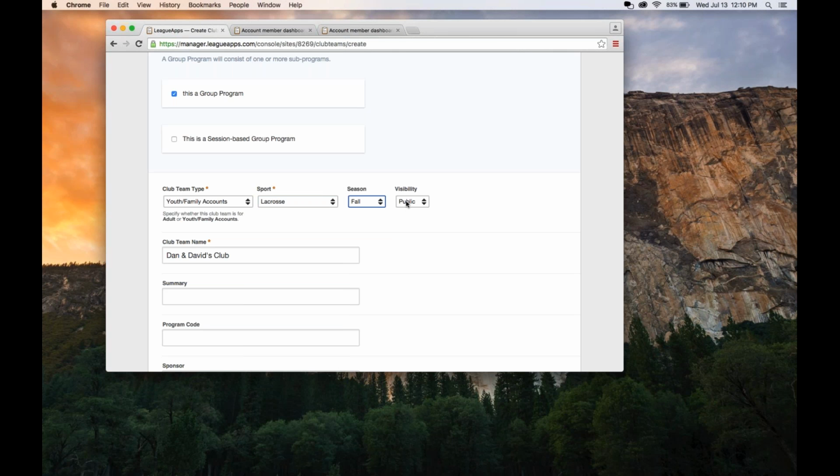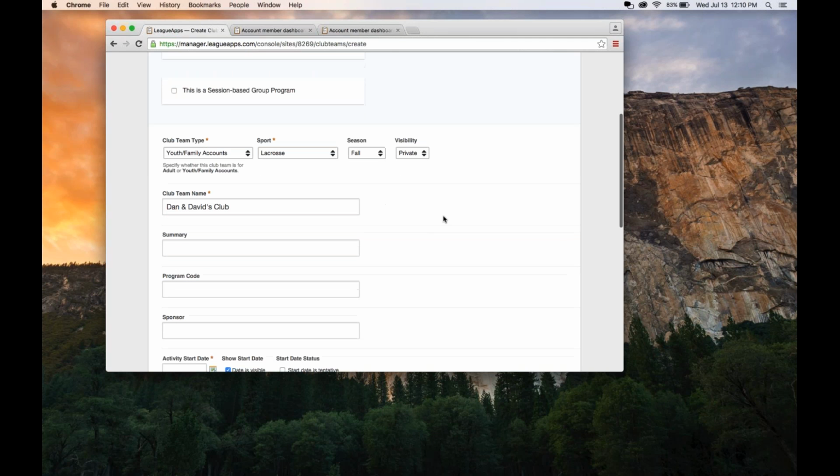Now, what we want to do is, for the visibility, we want to make it private. And this is because you already have your teams picked out, so the registration is not open for the public. This way, by making it private, only the select people who made the teams will be able to register for the program. And we'll show you how to send them an invite in a little bit.